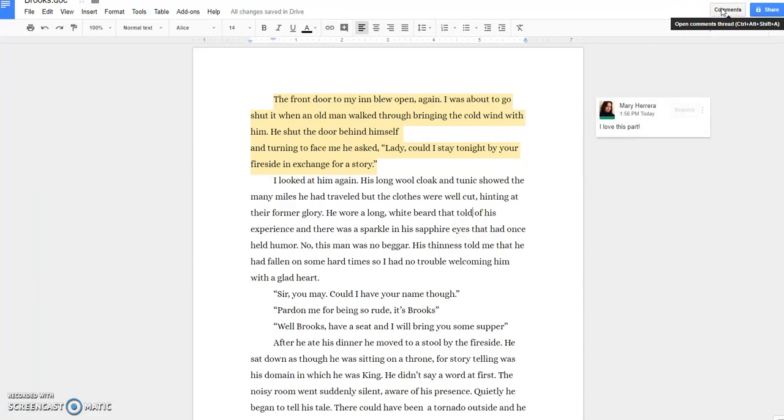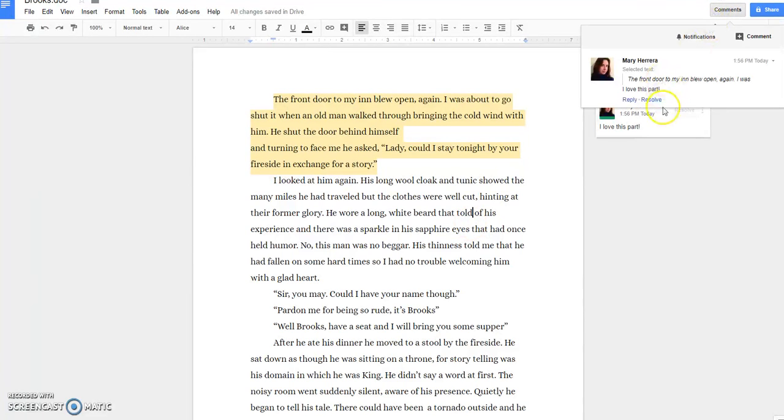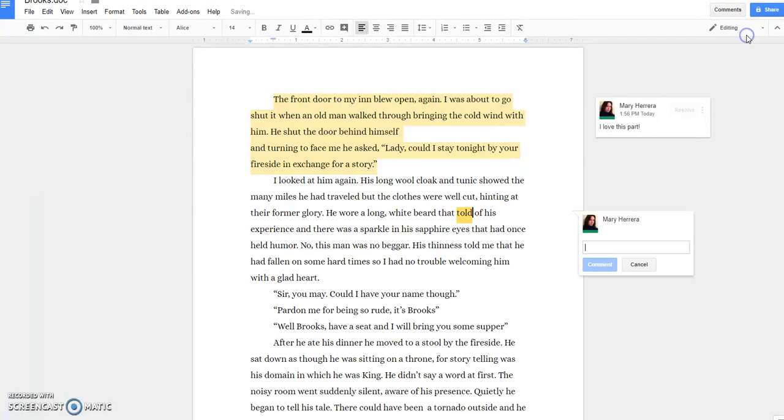And you can see all the comments at the top throughout there. Also, you can add a comment here. It just adds it where the cursor is, and I don't want to make a comment on that part. So that's what the comments section looks like.